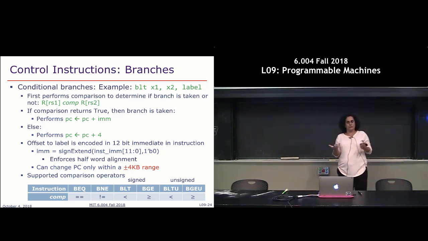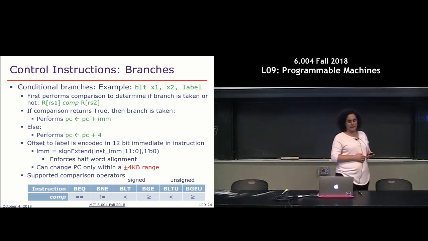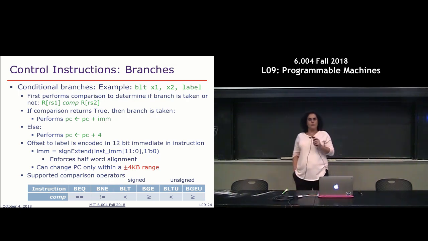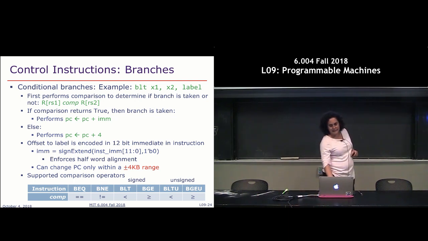We have conditional instructions, which are branches. Like this example here says, branch less than. If x1 is less than x2, then I'm going to branch to label. The way that this is going to work is I'm going to perform this comparison. If the comparison is true, then I'm going to add this immediate constant to my PC. Otherwise, I just set my PC to be PC plus 4, which means point to the next instruction.